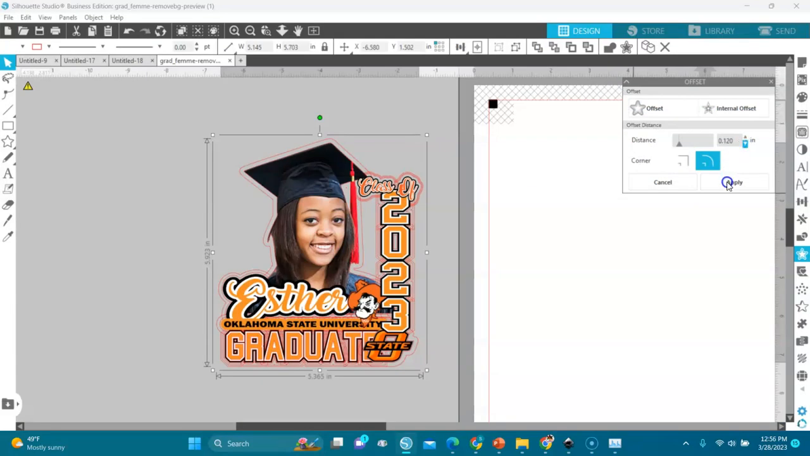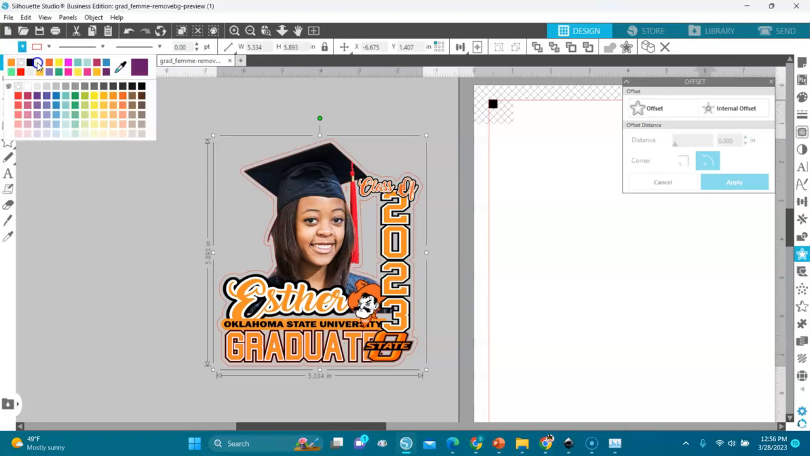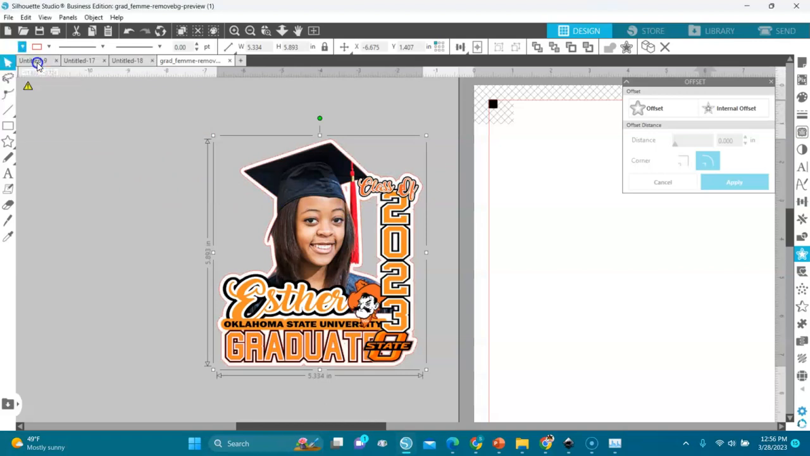Okay, and then we apply it, and then it will be all one big piece. You see, when I applied it, everything dissolved. It became one big piece. Okay, after you have this, you can add a color to it. Let's say we add white to it.